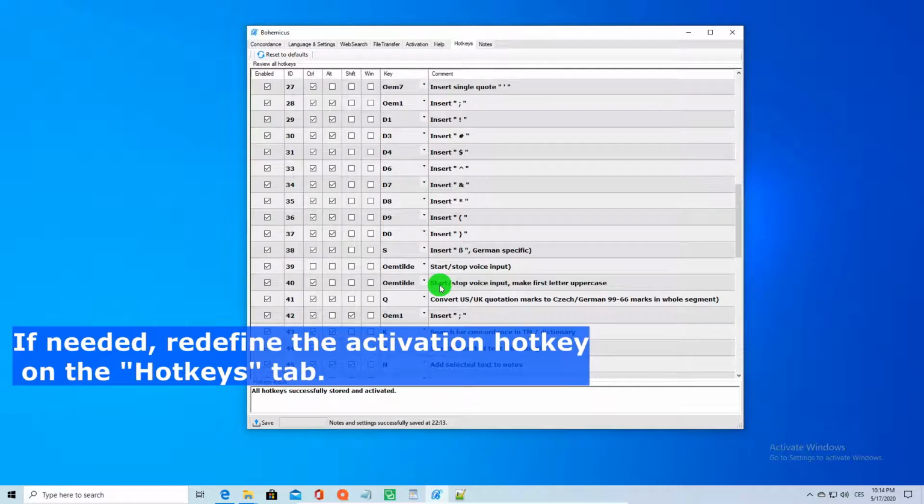Bohemicus will activate your Android device and listen to what you say. Your recorded speech data will then be analyzed, converted to text, sent back to Windows and pasted into your target application.